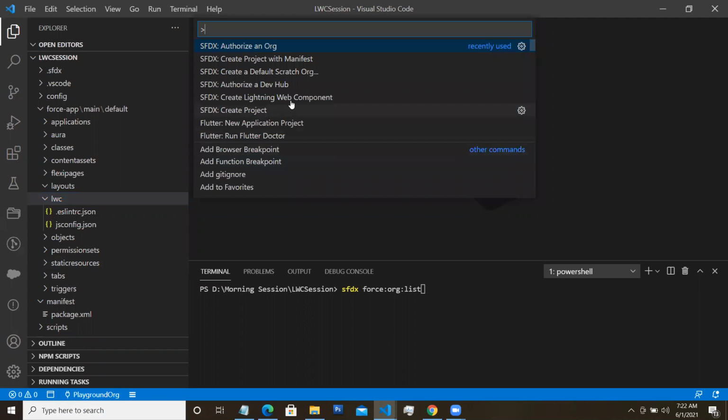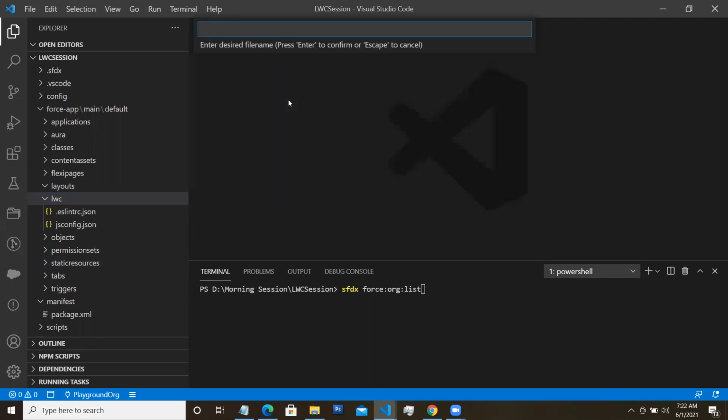That is done. So you go for creating a Lightning web component. It is asking me to give a component name. I'm going to give hello here. Immediately it is asking where you want to save this component. By default it will be inside force directory, main, default, LWC. I'm going to keep it as it is, and press enter.